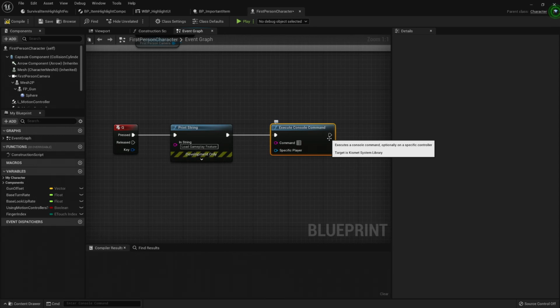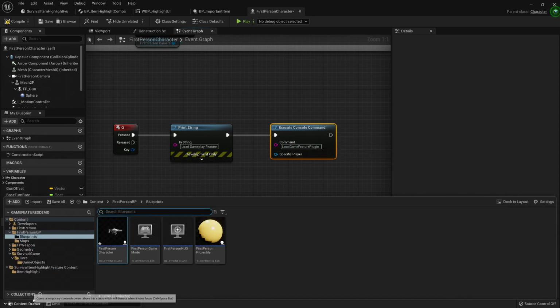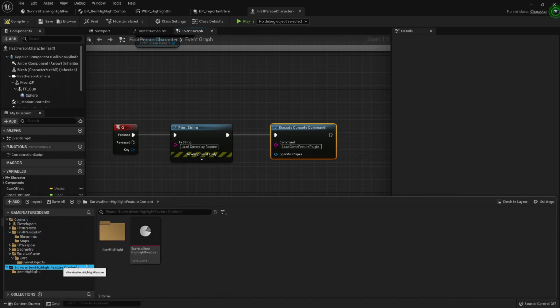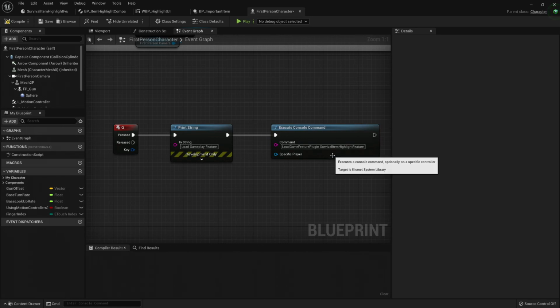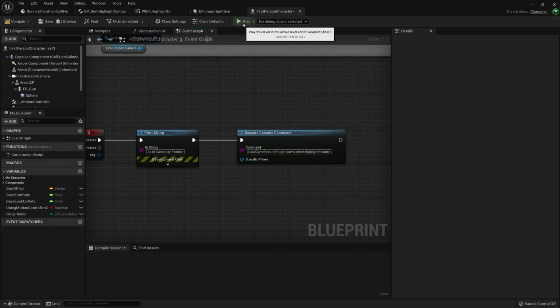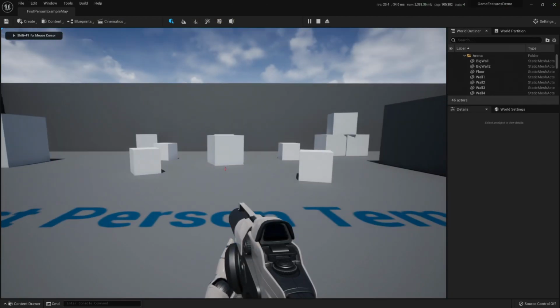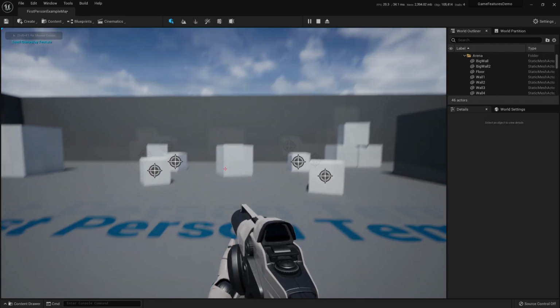I'm gonna put "load game feature plugin", followed by the name of my feature plugin that I don't want to get wrong, so let me copy and paste it. This is the name that I want, and I'm gonna paste it at the end, right? So let's test it. Play. Here I'm gonna press Q and it loads.